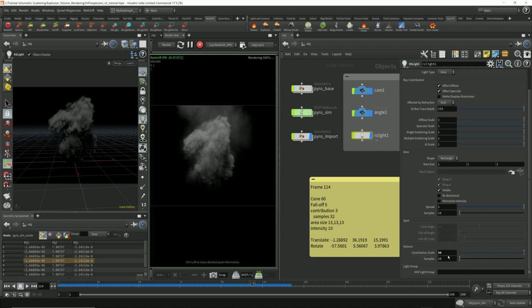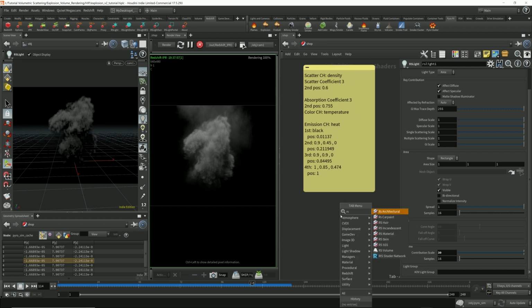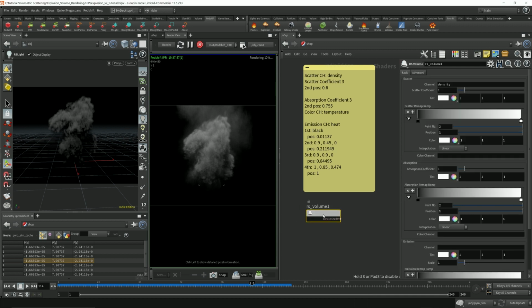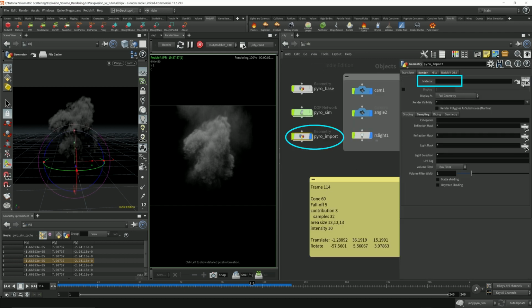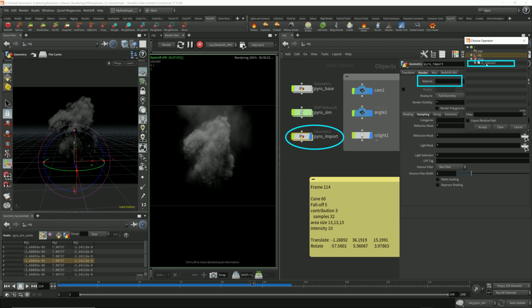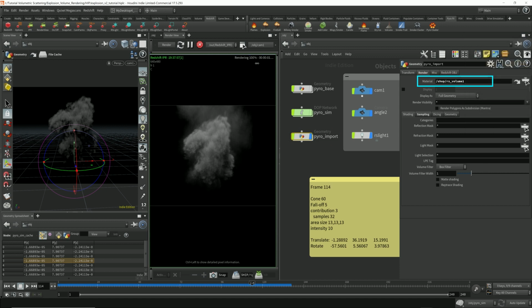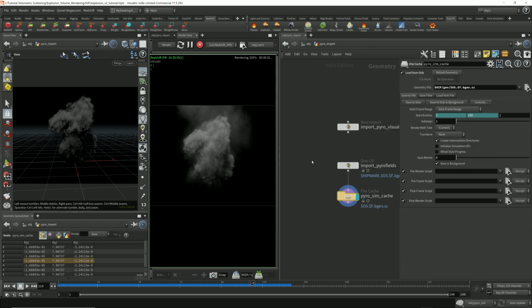Now that we have a light and we can actually see something after rendering, let's set up a very basic material to begin with. Let's go here. If you go RS, Redshift has a volume material that we can use. Now let's go back. The pyro, let's link it. Click the render.